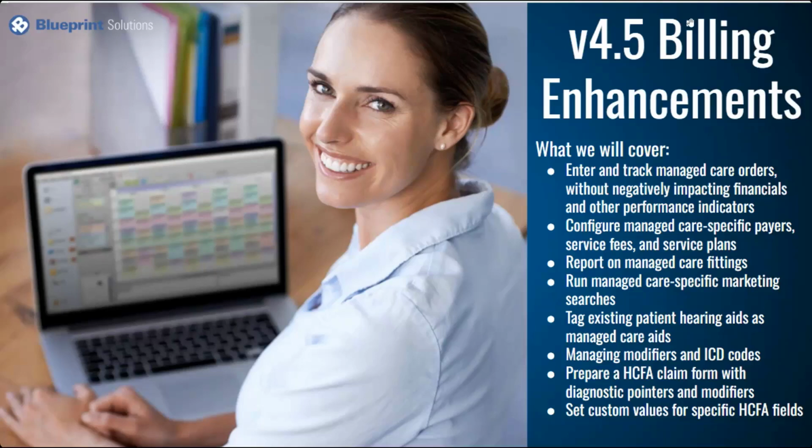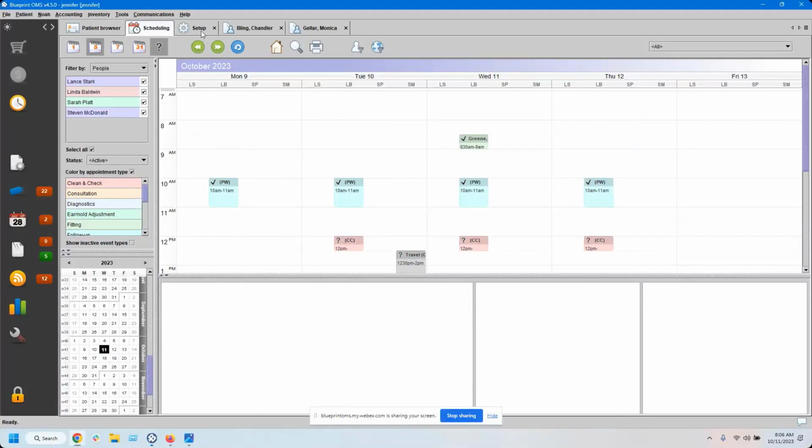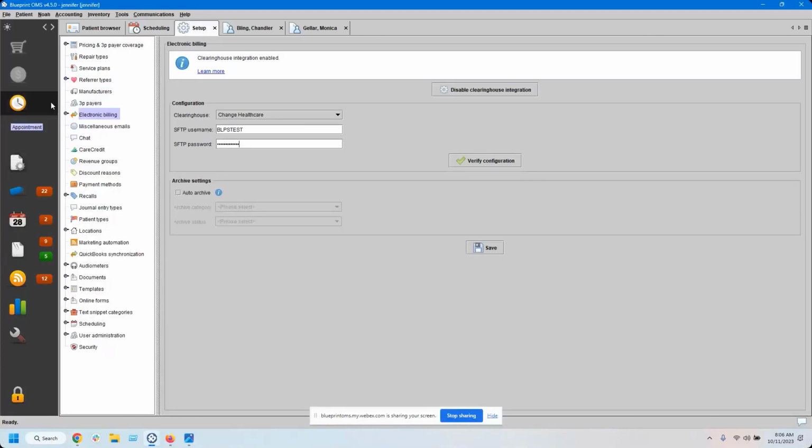All right, let's go ahead and get started. To start off, you're going to notice that the term insurers has been replaced with third-party payers throughout Blueprint. This is to accurately represent the various entities involved in healthcare payments.